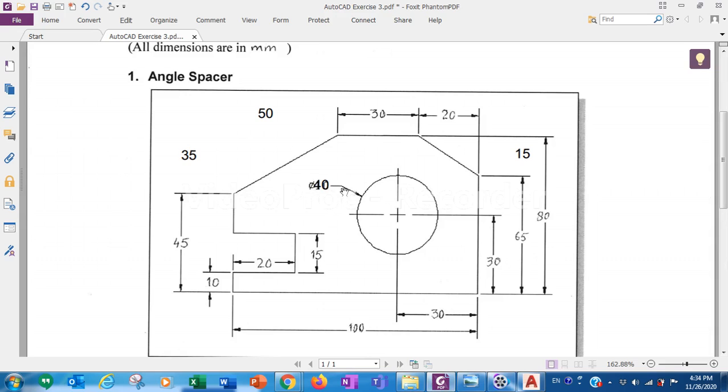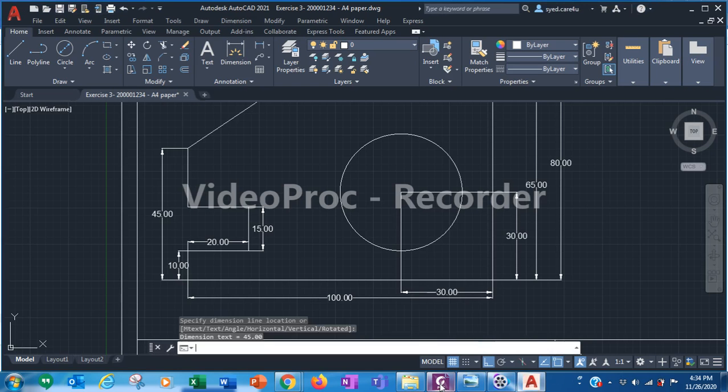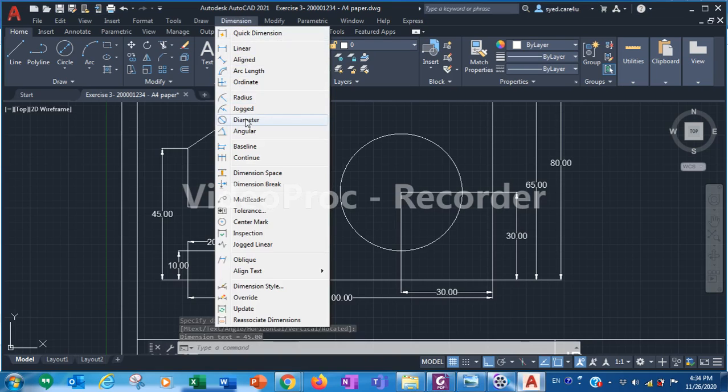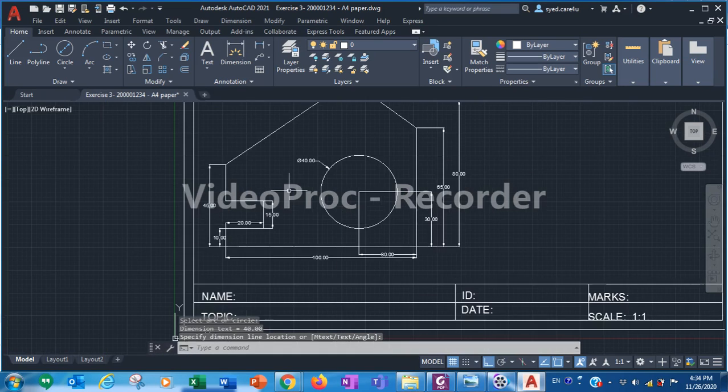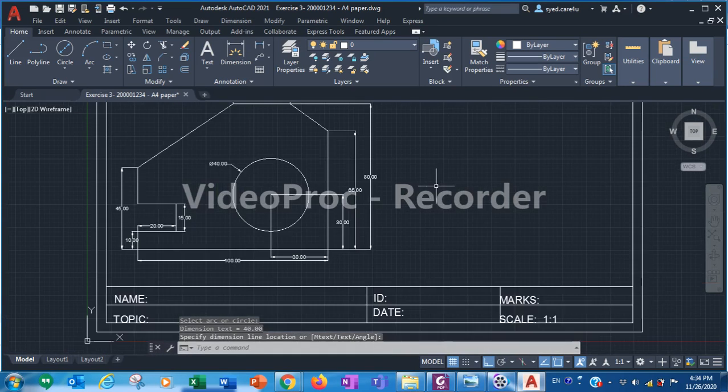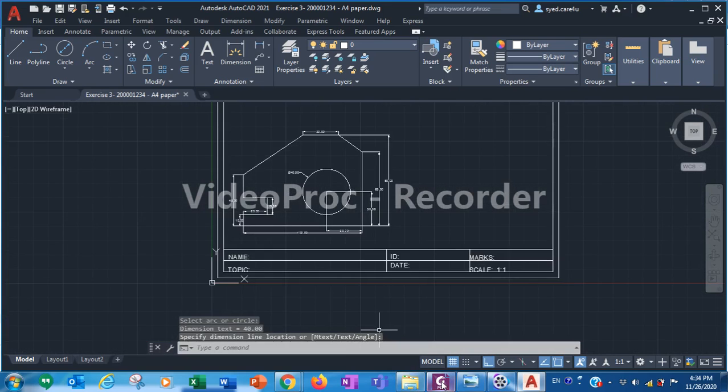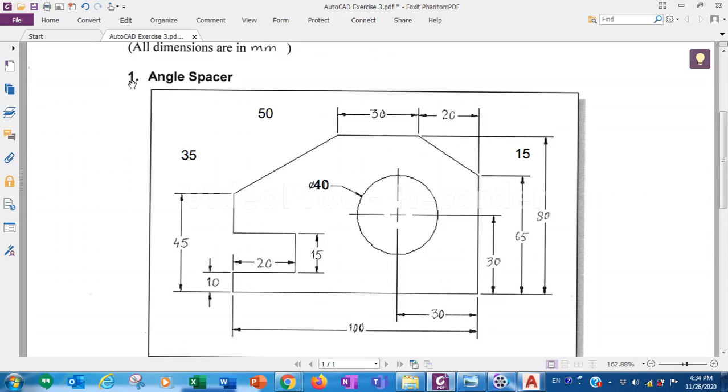So here the diameter is 40. Okay, so we have to give the dimension for the diameter also. So go to dimension and select the diameter. Click here and drag it. So the figure is completed now. Okay, so the angle spacer is completed now.